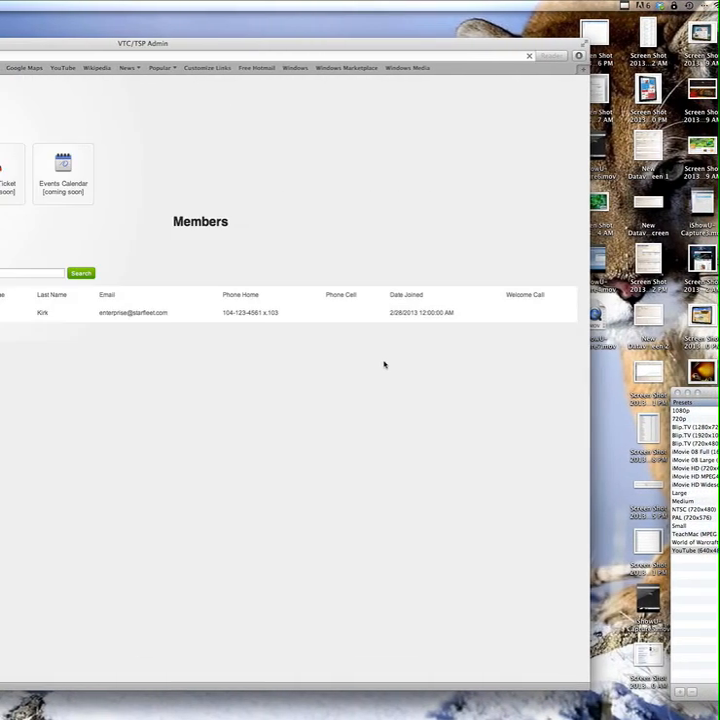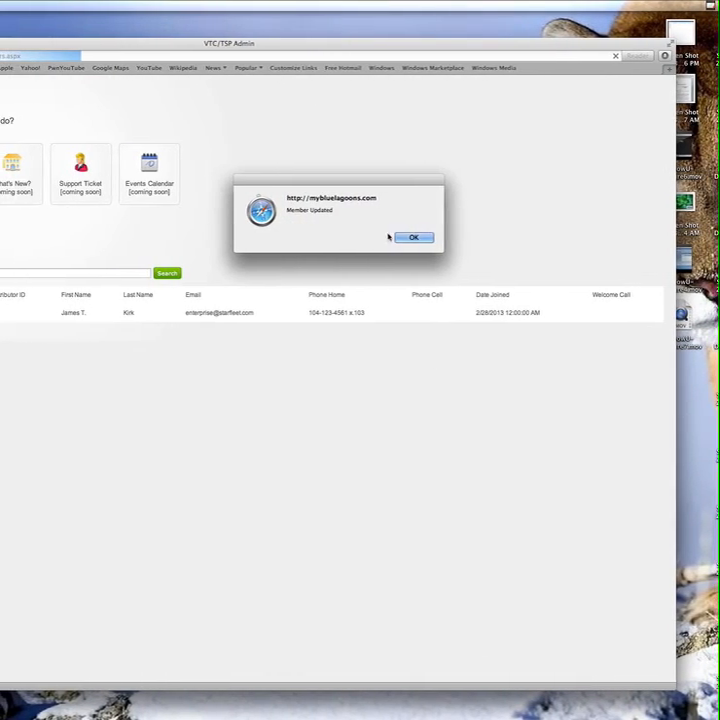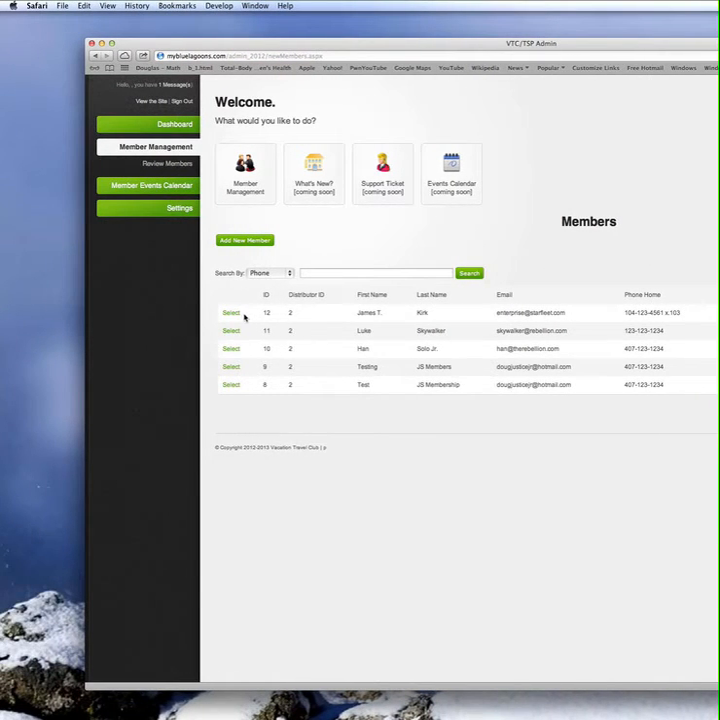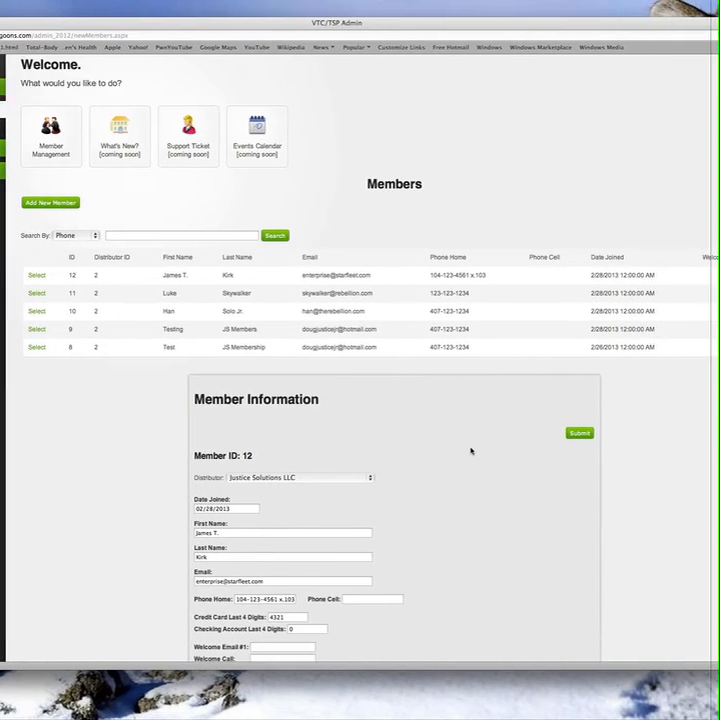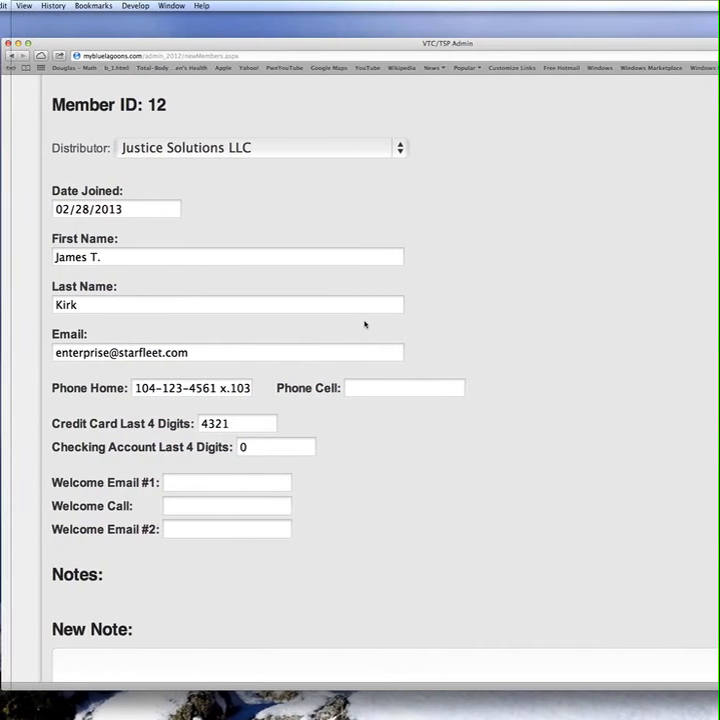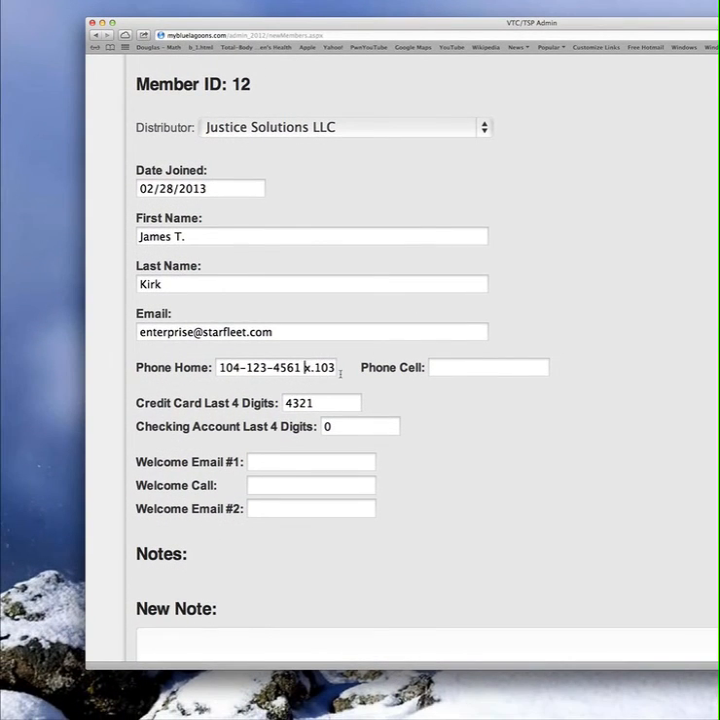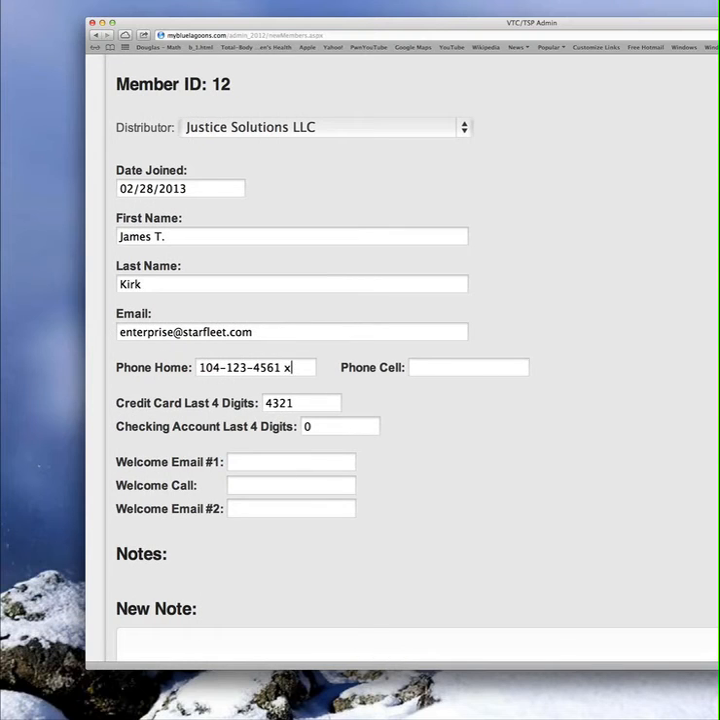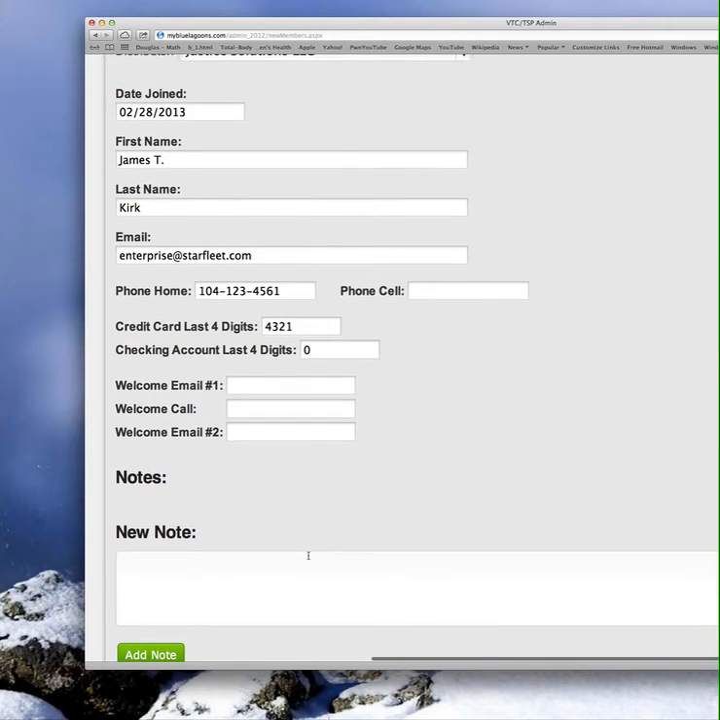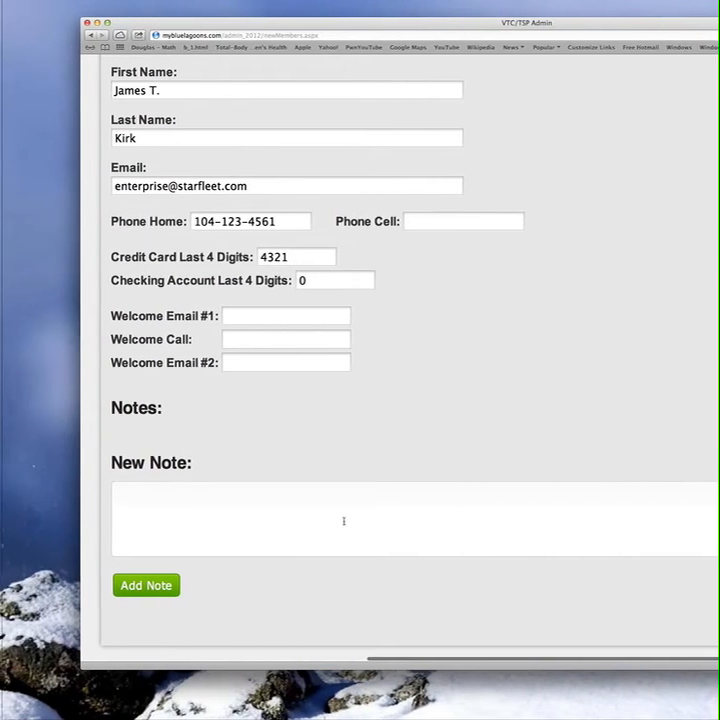So now let's click Submit, and you'll see that it says the member was updated. And now you'll see that the latest member that you've just added will always appear on top after a new member add. Let's click on Select. You'll see that it brings up the member's information again that you just entered. Just in case you made a mistake on something, we can take this out of here. And then you'll also notice that a notes section has appeared down here as well.